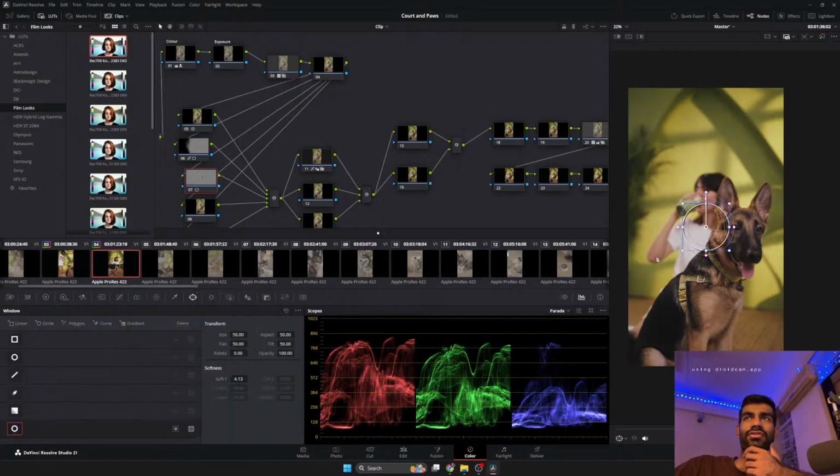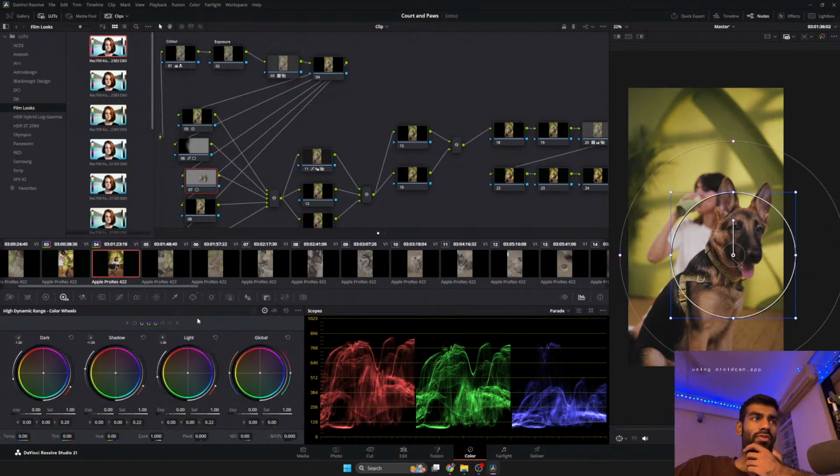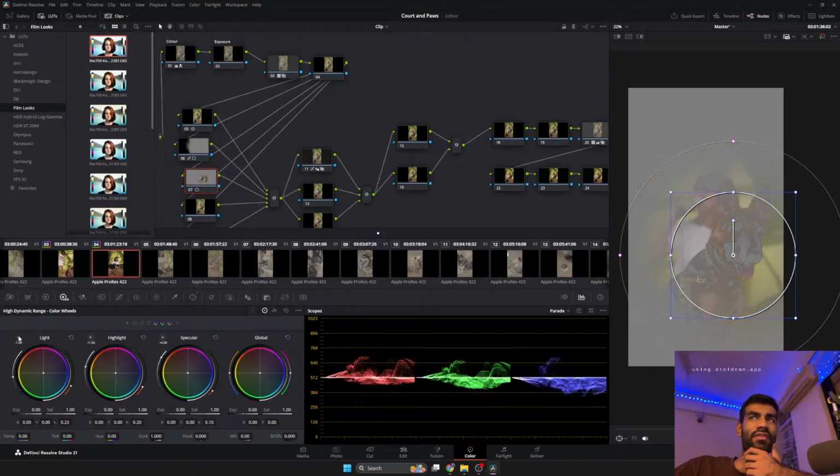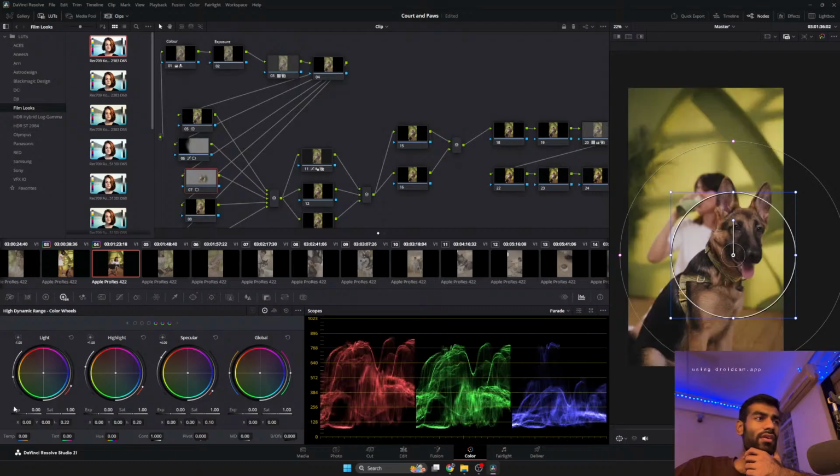एक नया सर्कल ऐड करते हैं on his face and I just need it to be a little more pop. So मैं सिर्फ HDR wheels में जाऊँगा. I'll go to the highlights. I see nothing. I go to the lights. I see something. I bring the lights up a little. See, the pop is coming.